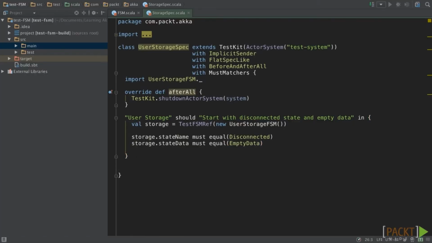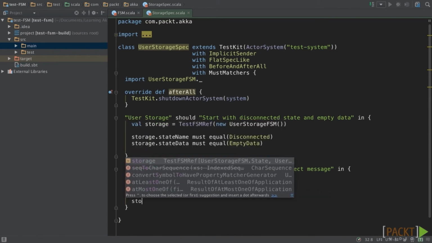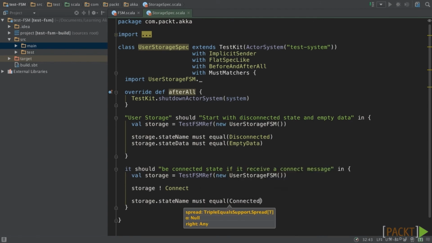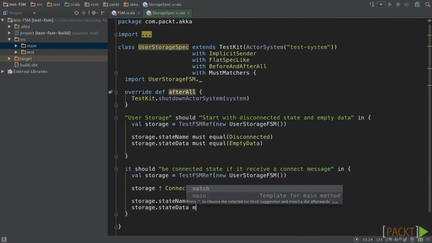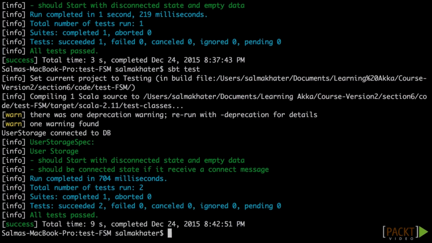Now, let's move on to the next test. We want to make sure when our actor receives a connect message in the disconnected state, it will switch to the connected state. So, let's add a test instance for our actor. Then, we will send the connect message. Now, let's check the actor state and data. Let's run tests. Great! It's all green.